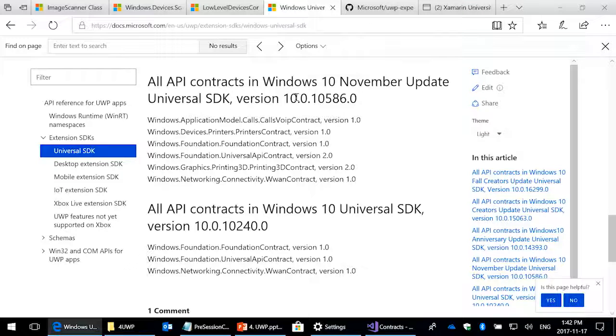But notice that with each version of Windows, we're seeing more and more contracts being moved to Universal. A lot of these contracts were defined in extension SDKs at one point in time, restricted to certain device families, but now they've moved into the core universal contract so that they're just available across the board. Absolutely. I'm going to show you an example of that.